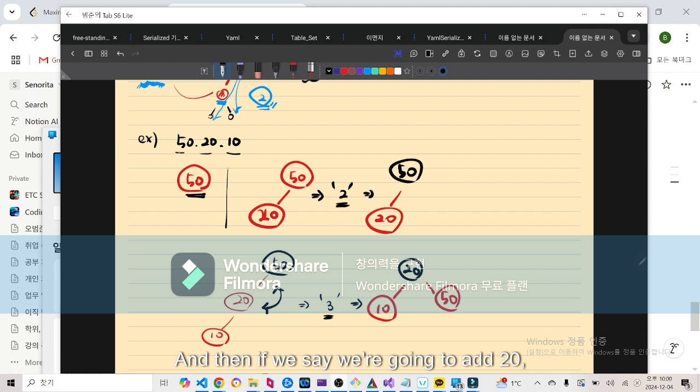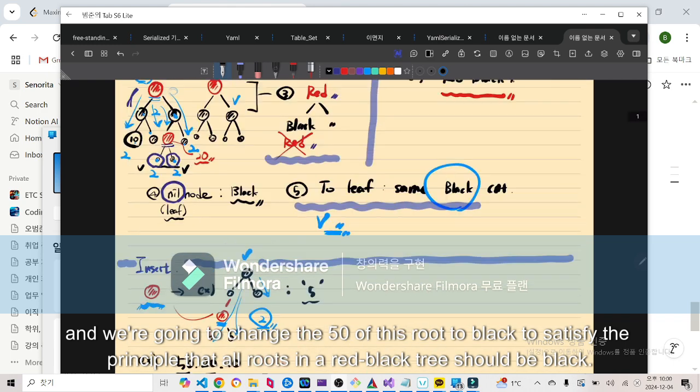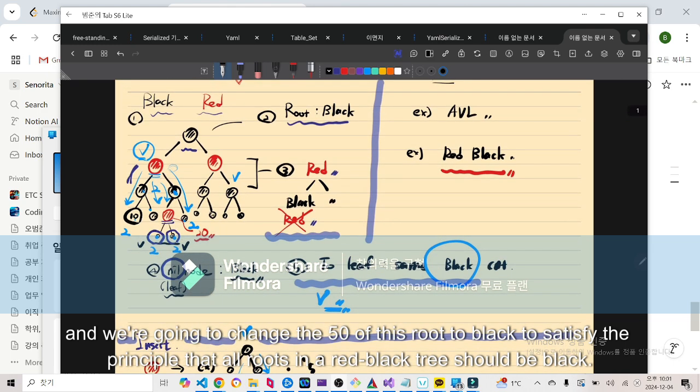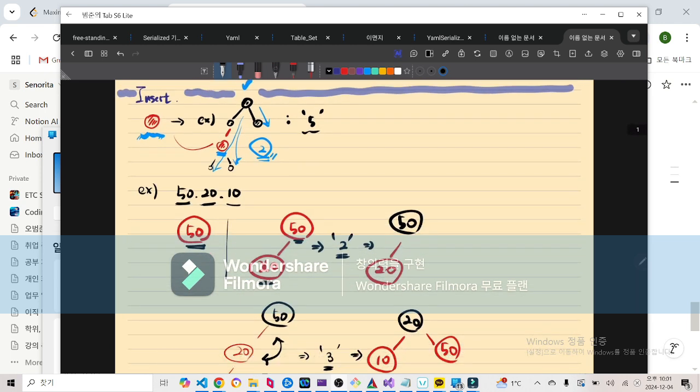And then if we add 20, we're going to add another red node under the red node, and we're going to change the root 50 to black to satisfy the principle that the root in a Red-Black tree should be black. Now, I'm going to add 10 this time under 20.